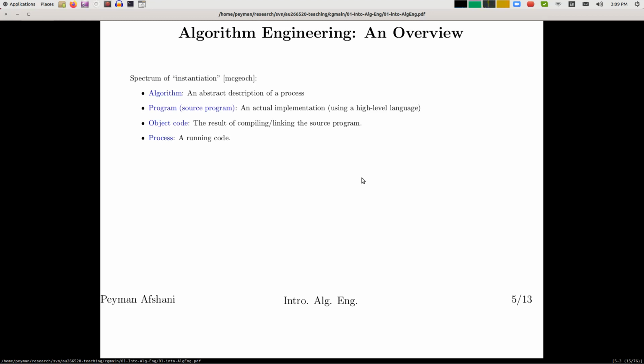So algorithm engineering, in fact, can be applied at many different levels. There's this spectrum of instantiation that's from a textbook that I will link on the course page. Here we can talk about an algorithm at many different levels of abstraction. So we have an abstract description of an algorithm. This is what we think of as an algorithm in theory. But there's also a program, a source code that is written by someone, implemented by someone in some high-level language. So that's also another instance of an algorithm, and those two things might not be the same.